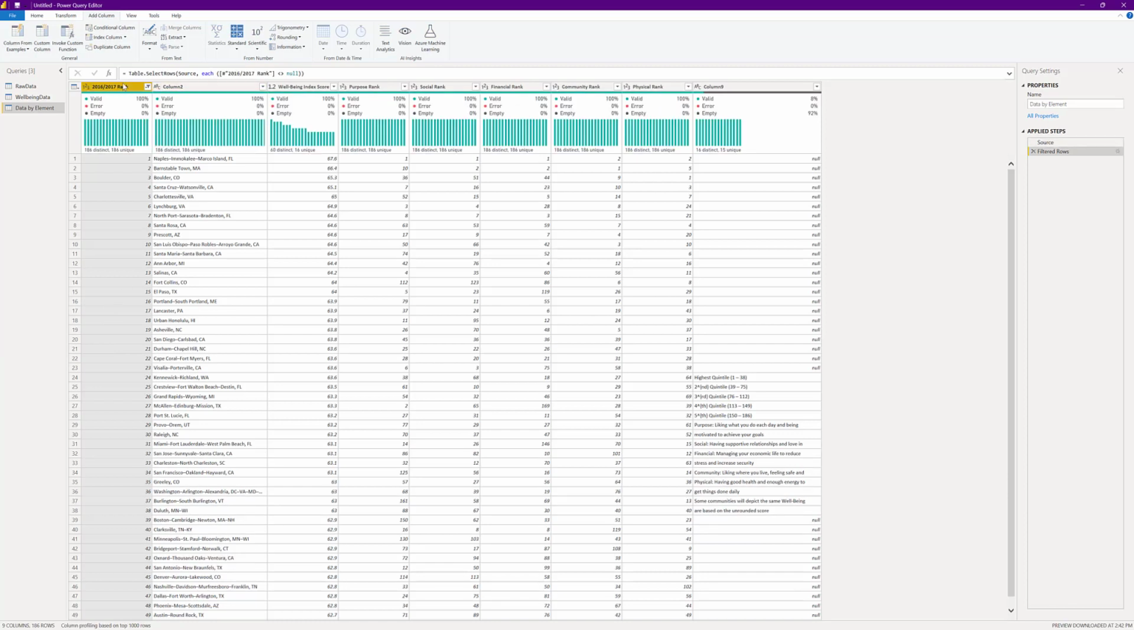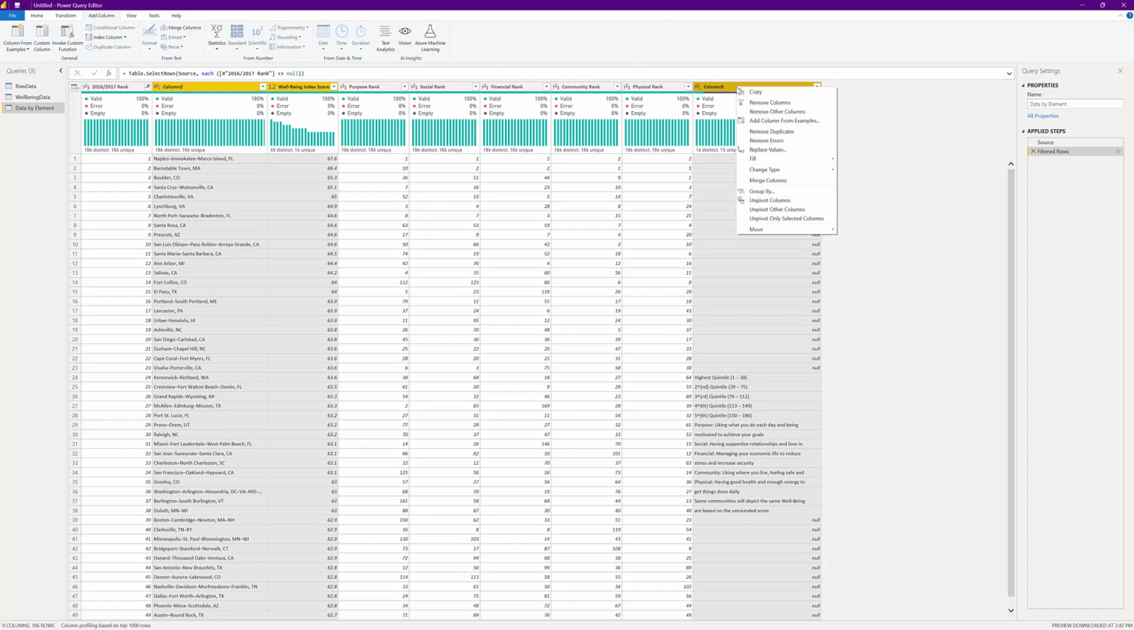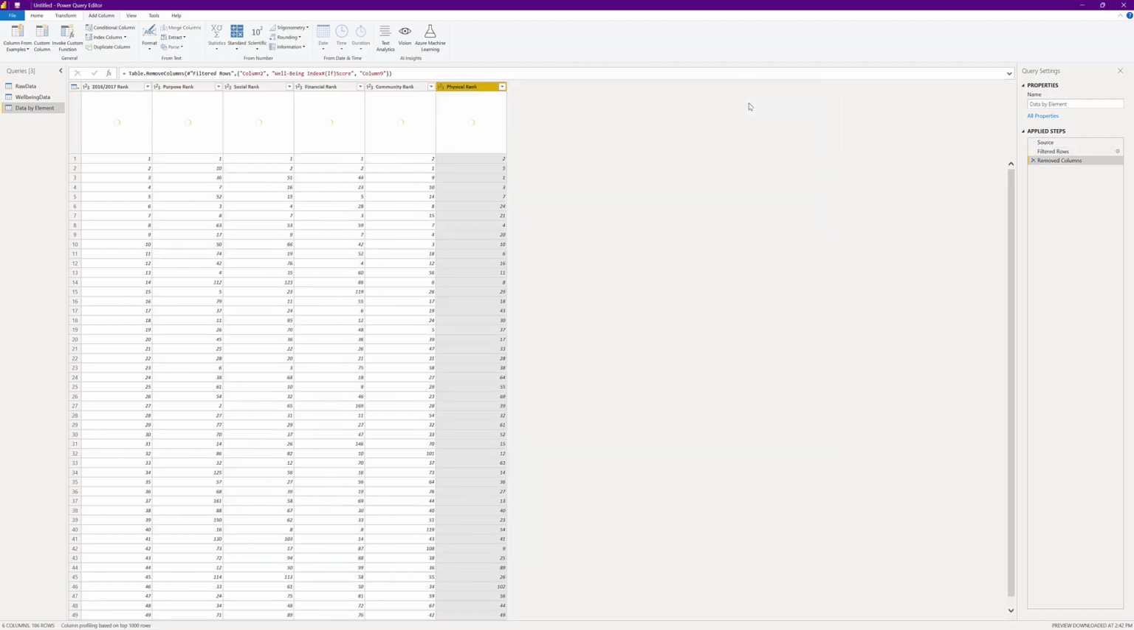Now, we know that for all intents and purposes, our rank here actually acts as an index. So we don't need to match on the community name. It's a better idea to match on a numeric value than text. So we don't need the community name, we don't need the overall well-being index score, and we don't need this column number 9 out here. So go ahead and select all three of those. Then you can right-click and remove columns.